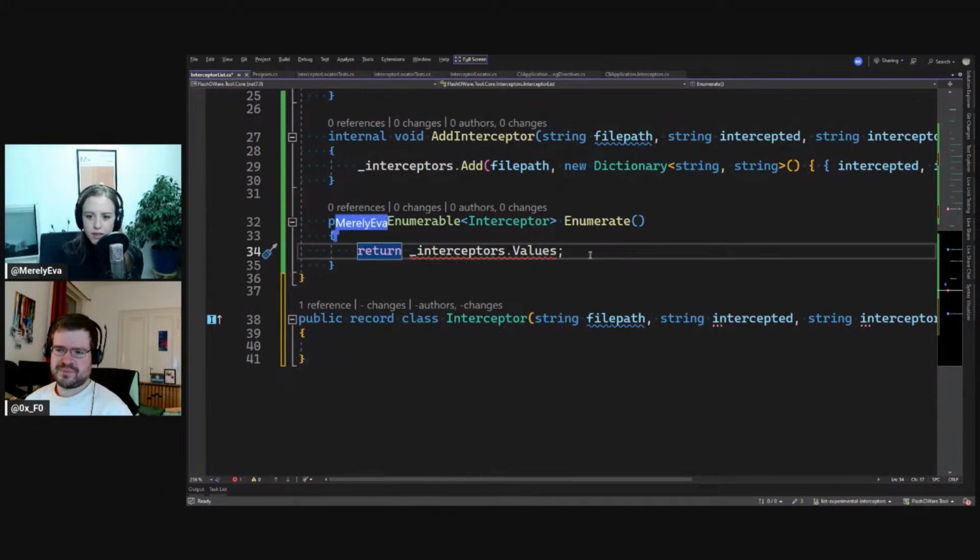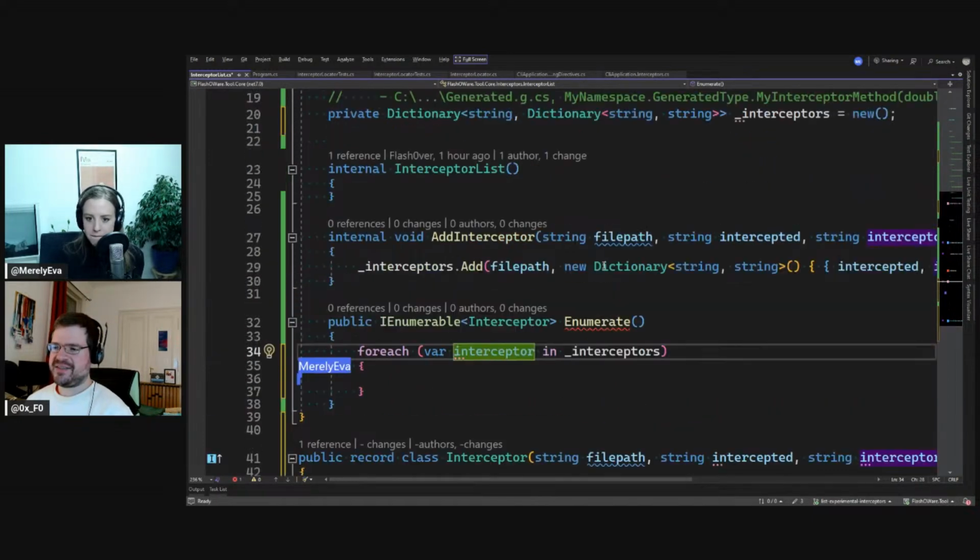Wait, where in the enumerate? Instead of, so let's remove that. Let's for each it. That's not it. Isn't there a tap thing? Should be. Oh, no, I did it. Okay. And then for each, so this now will be a list.